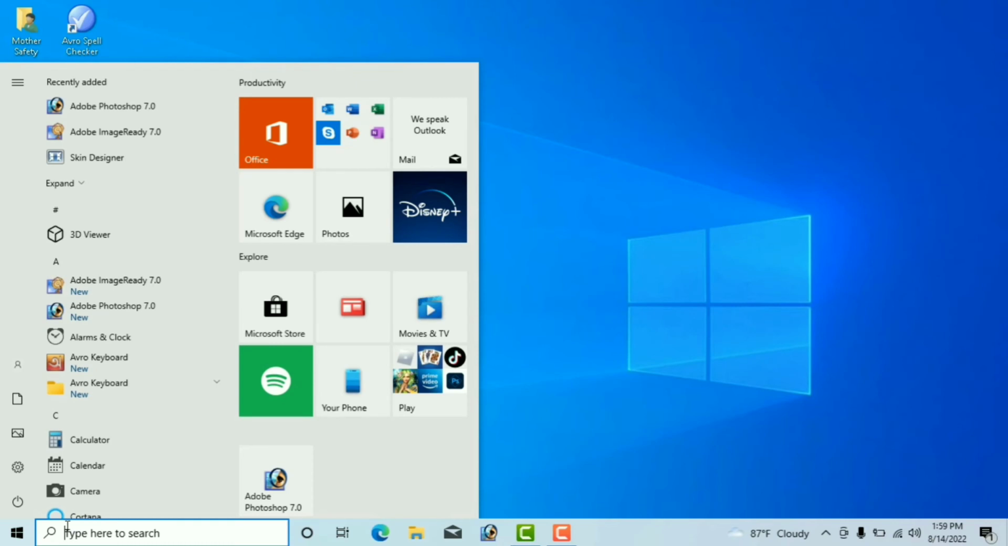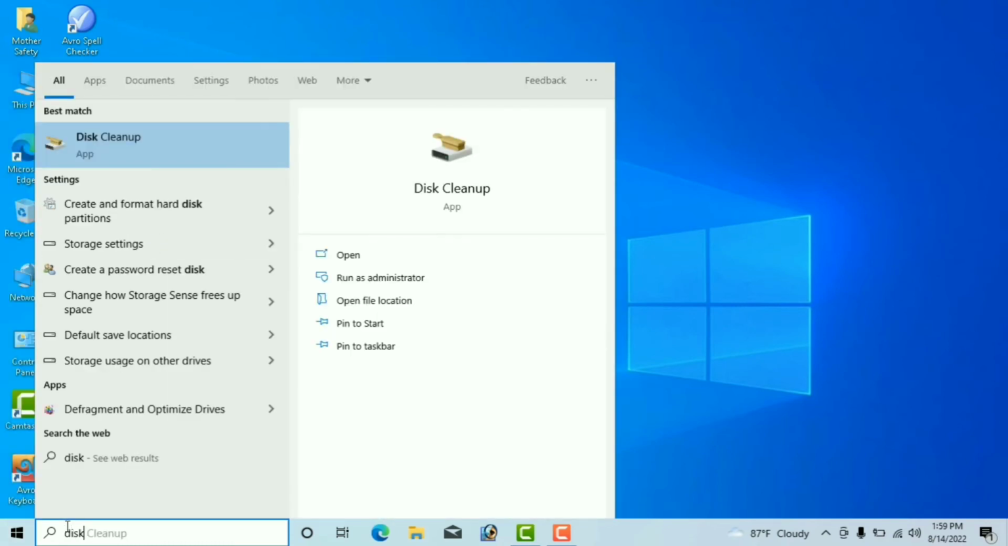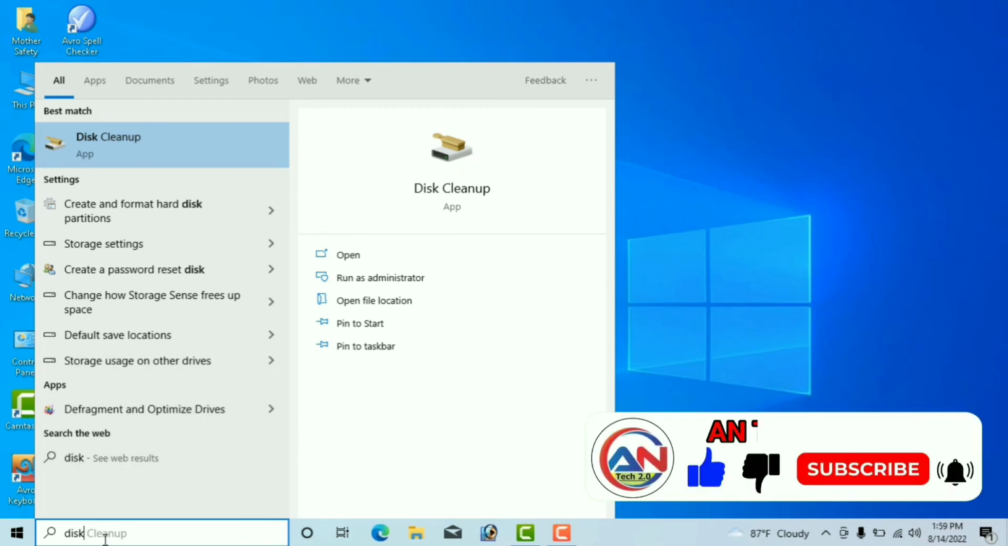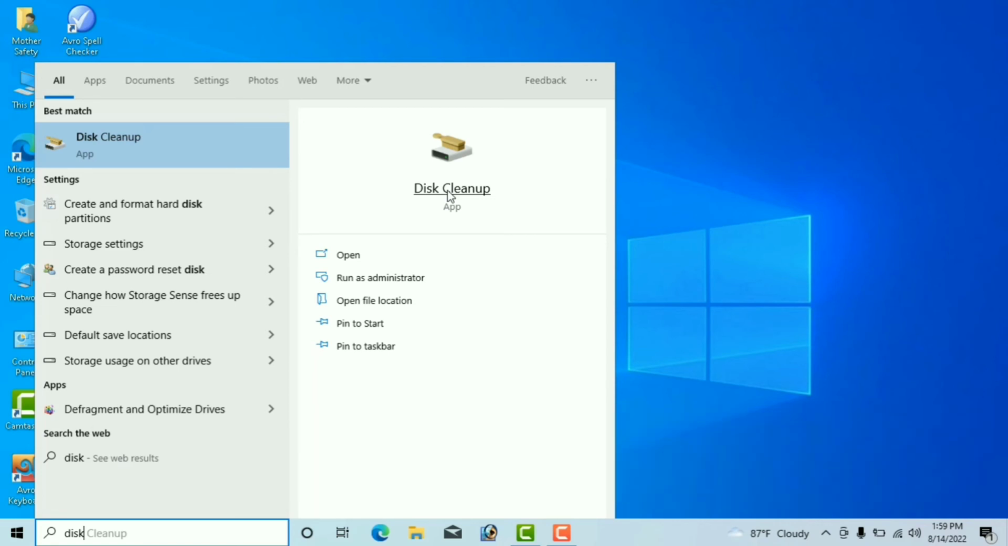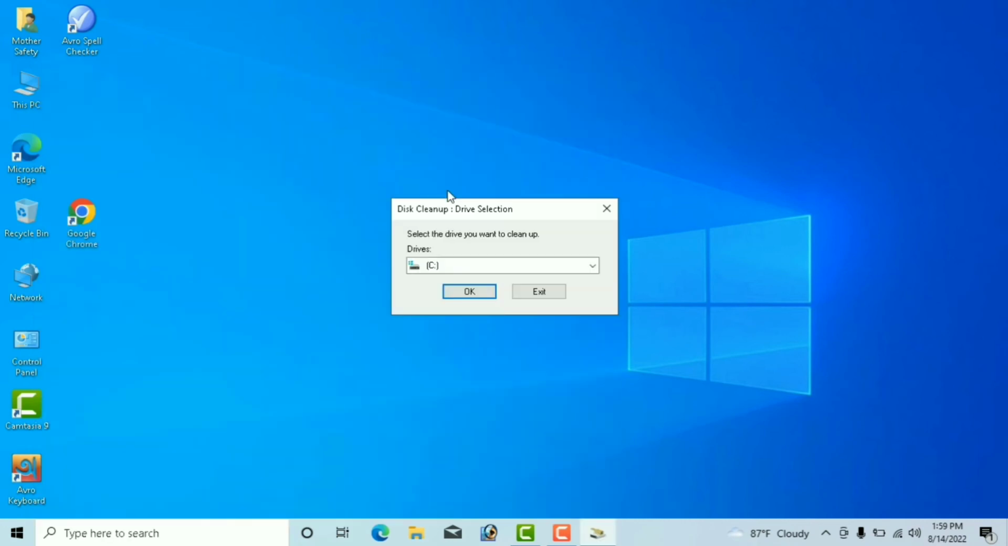Now go to the Windows search bar and type here Disk Cleanup. Here you can see Disk Cleanup. Click on this. In this option, you have to clean up every drive of your computer one by one. Select a drive. I'm selecting C drive. Then OK.